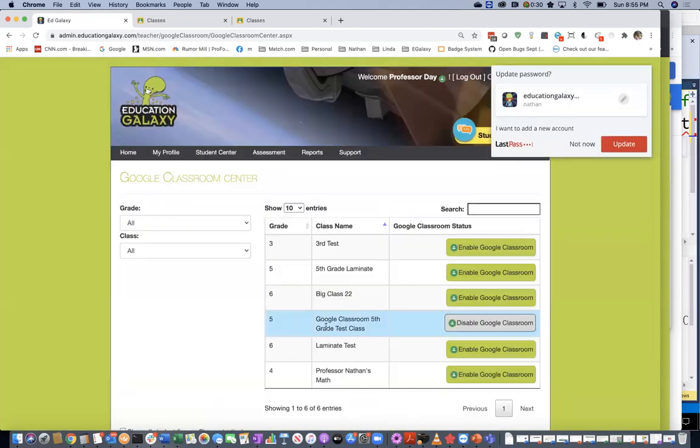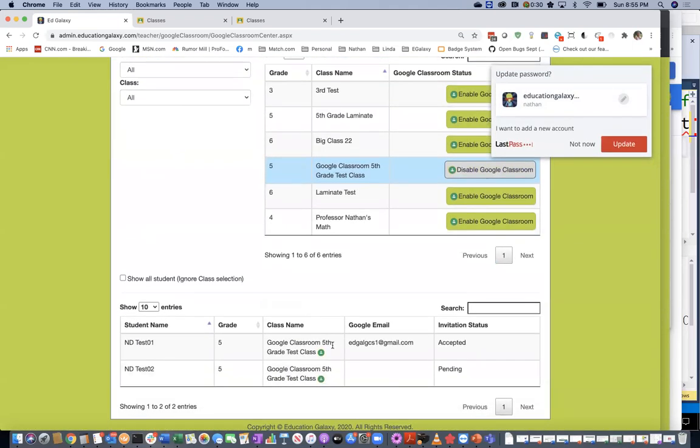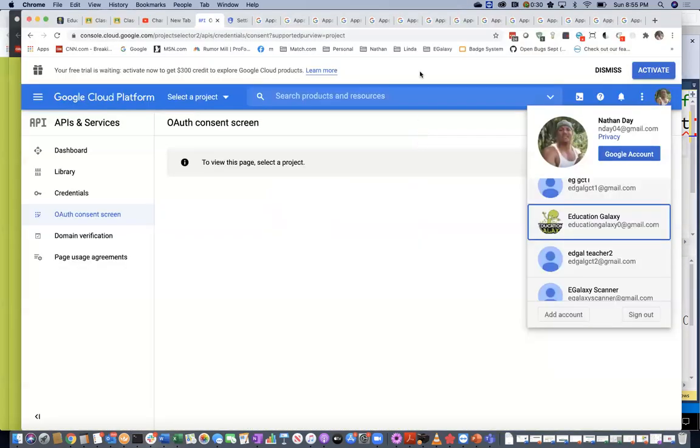And then if I look at this class, it shows it is Google Classroom enabled. I see my test user. Now that I've opted in or linked the accounts on the student side, it does show the email and it shows the invitation status. I think that's the main thing that I need to show you guys.